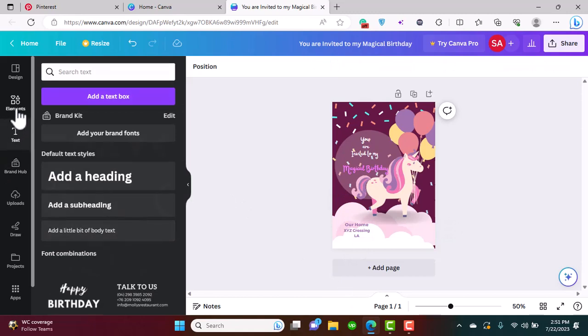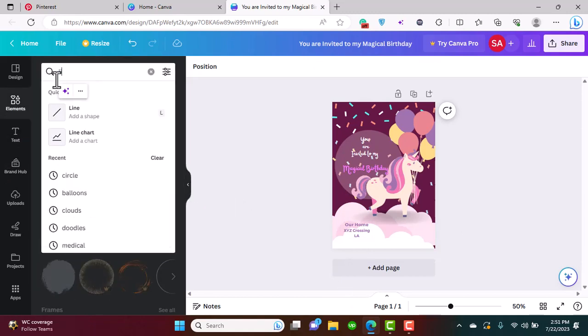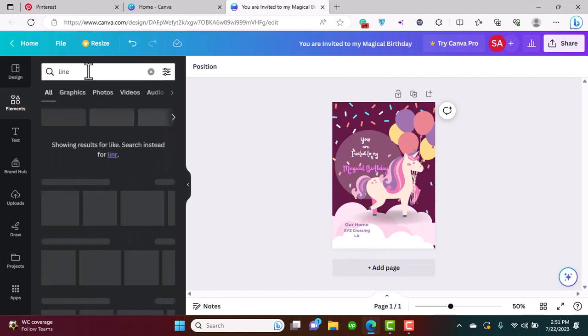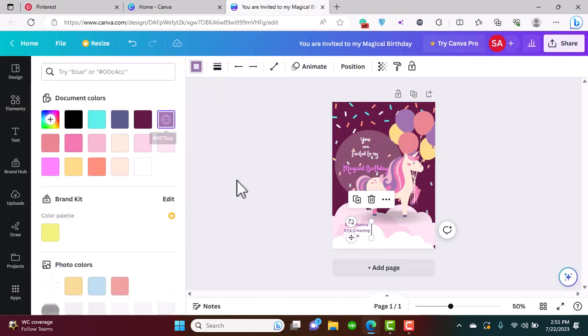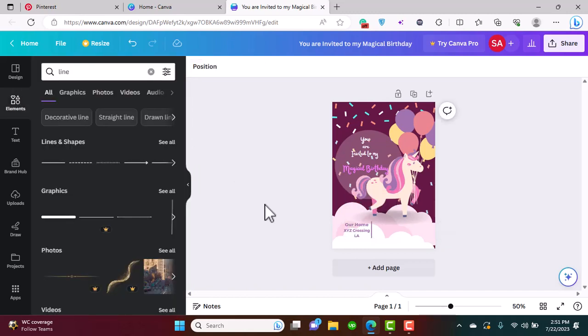Now I want to go ahead and put in a line here. We're going to search for a line, and we're going to go for this one, and we want to make it 90 degrees. We want to make it a little short, and we want to bring it here. We want to divide and separate. We're going to change the color of this to match the text. But let's first get our content ready, the text ready.